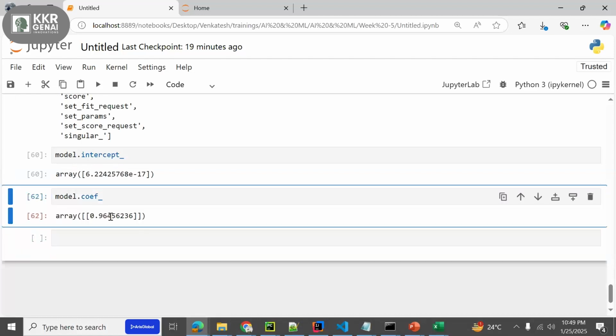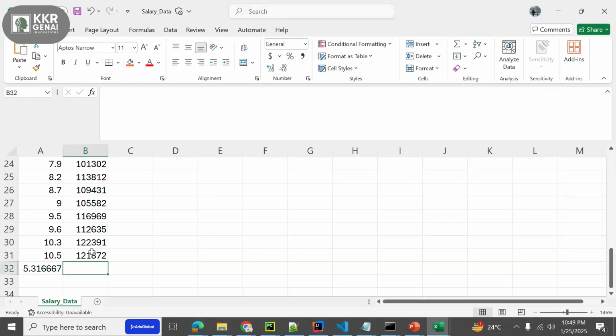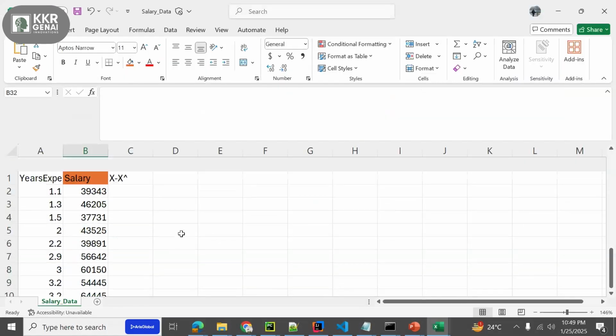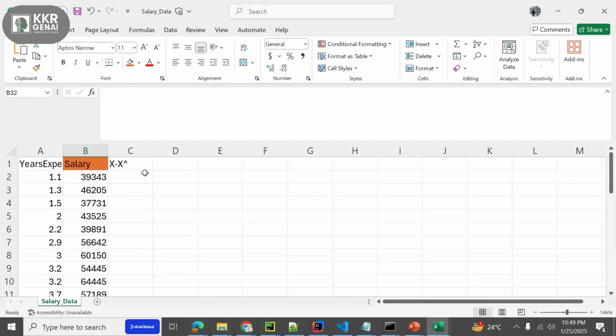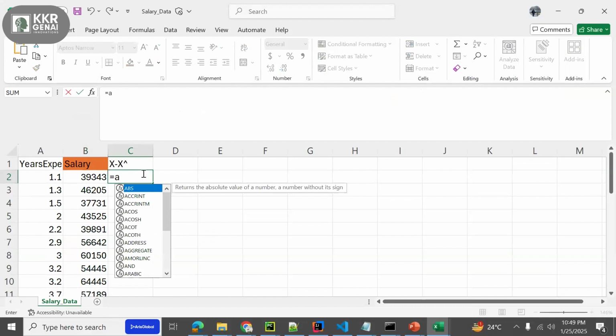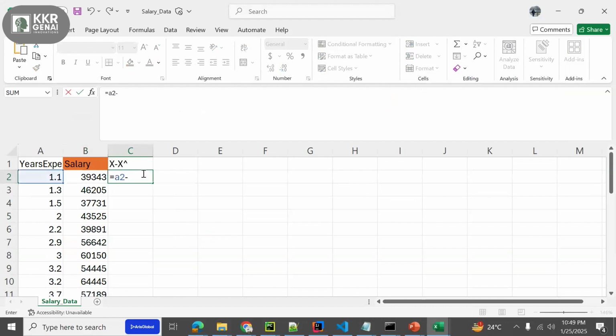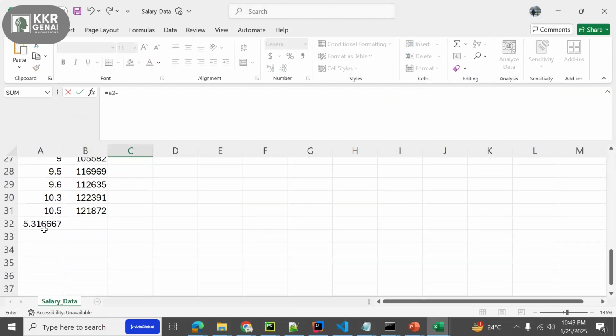This is the coefficient value, that is nothing but the constant. This is the intercept value. We are going to calculate it with the formula of x minus x mean into y minus y mean, divided by x minus x mean squared. Let's do that now. Apply x minus x mean, like a2 equal to a2 minus this average value.